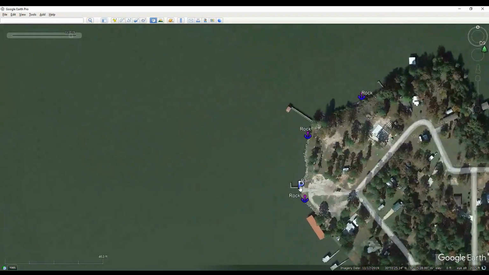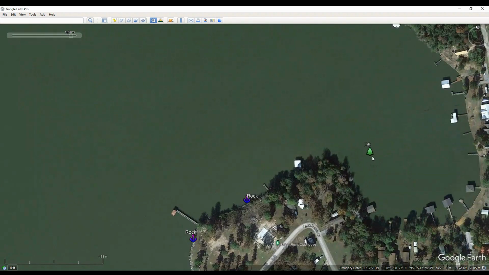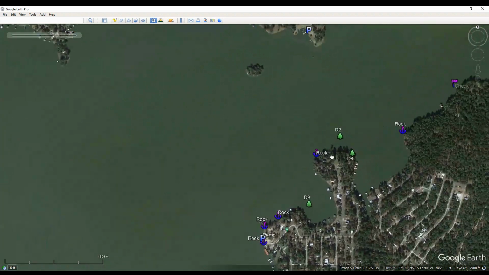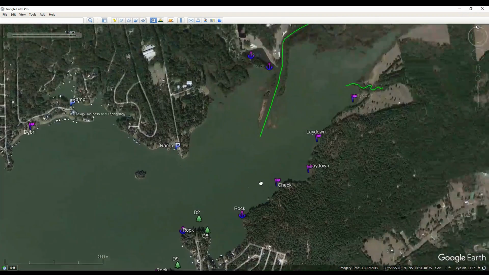Also up here, we've got more ramps. A lot of good shallow rock right here around that ramp too, right in this area too. Another Texas Parks and Wildlife fish attractor there. You got more rock around this little point and two fish attractors, so this must be a pretty decent little point to fish around. More rock again.